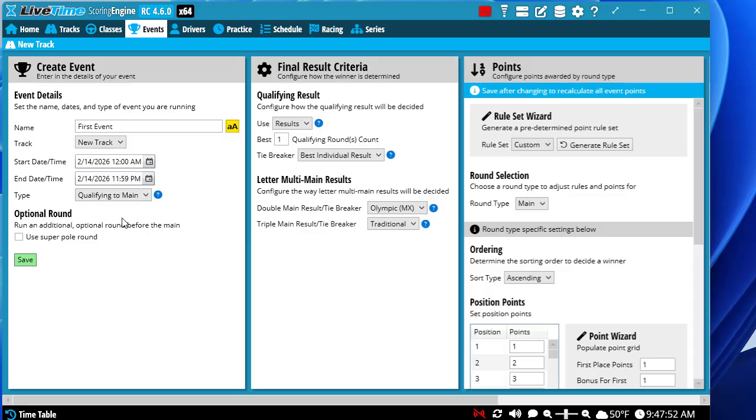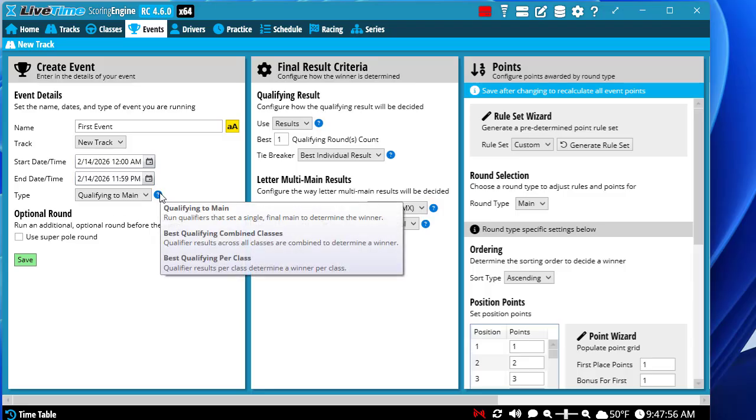By the way, if you have any questions about any settings as you're looking at them, take your mouse and hover over this question mark. That will pop up more information about that dropdown, what the settings are, and what they mean.